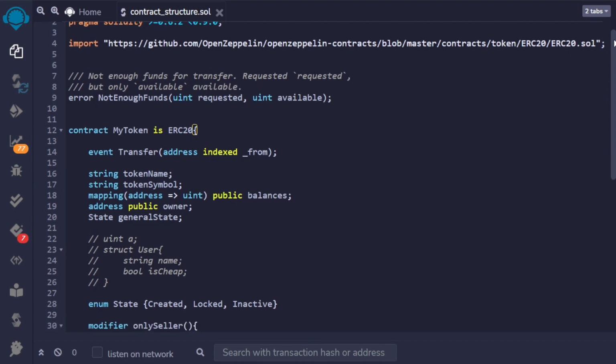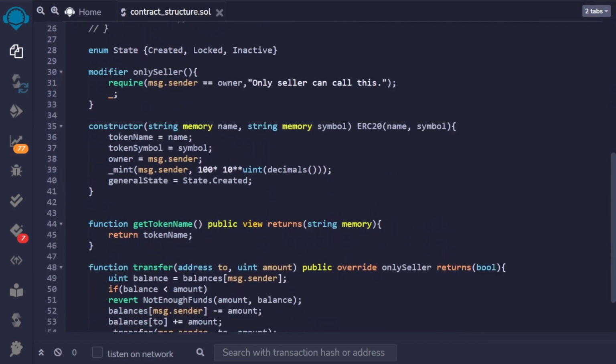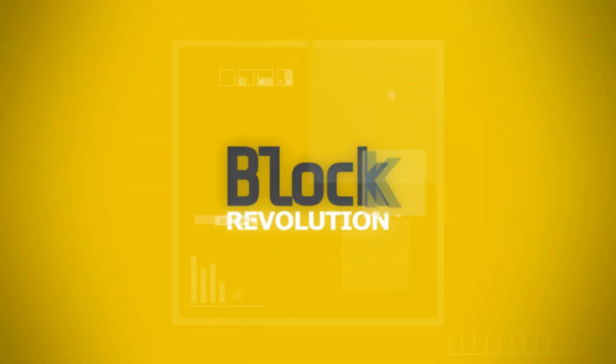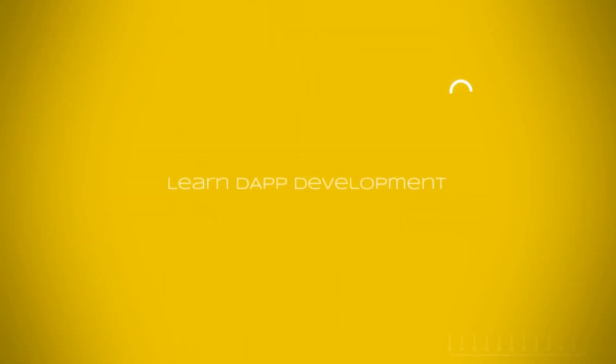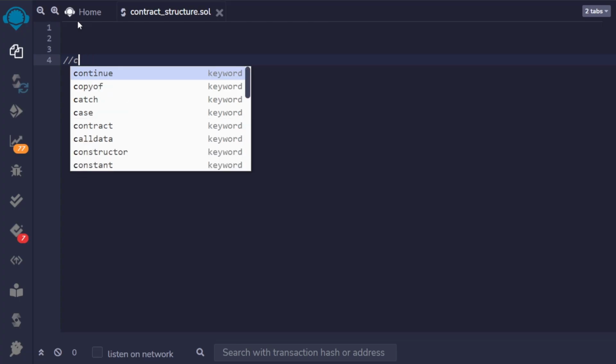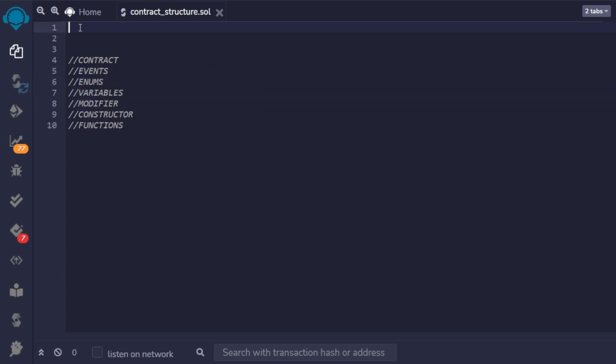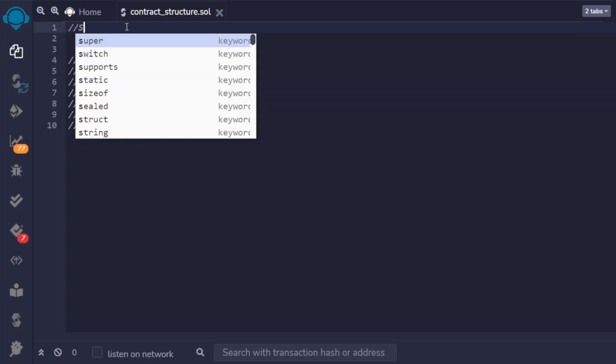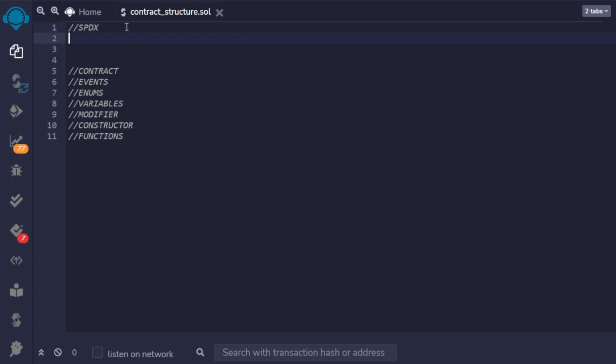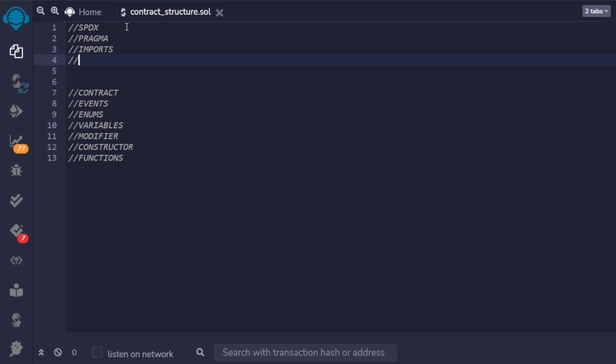What is the basic structure of a smart contract? Let's find out. When we create a contract, we know that it should have variables, functions, a constructor, also the events, some enums, modifiers, and at the top of our file, the SPDX license, the Pragma declaration, the imports, and maybe some error handling.